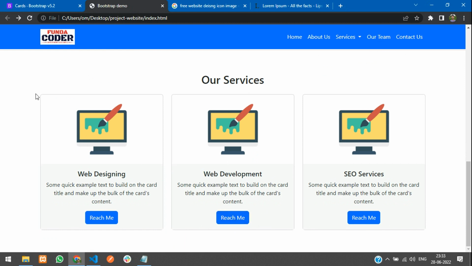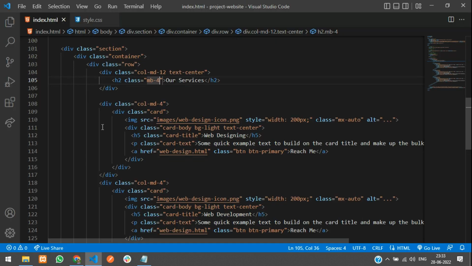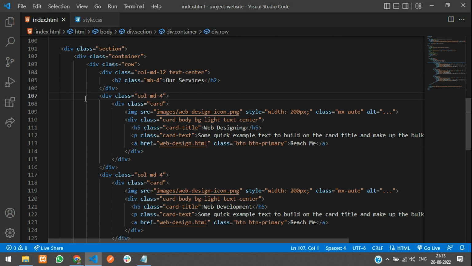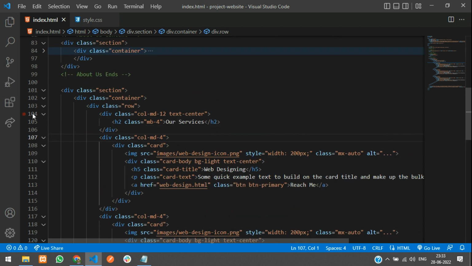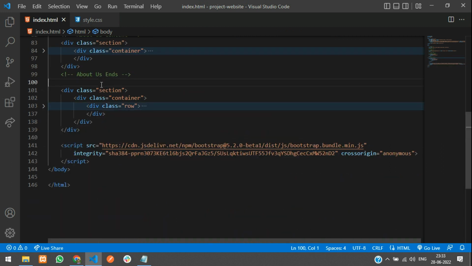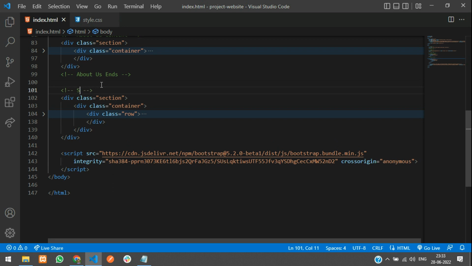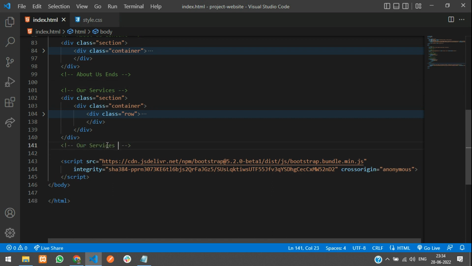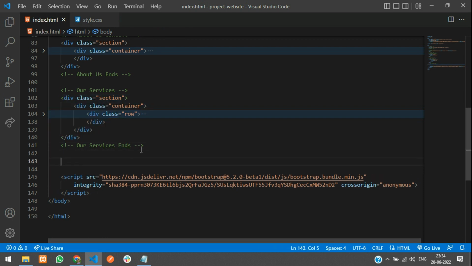So our team also is going to be the same design. Let's copy the same and paste for the our team also. Okay, let me just minimize this. Here I minimize, and let me add, this is called services. I mean our services, copy this and end our services ends. Okay, so same code we are going to copy for our team also. Just copy and paste.